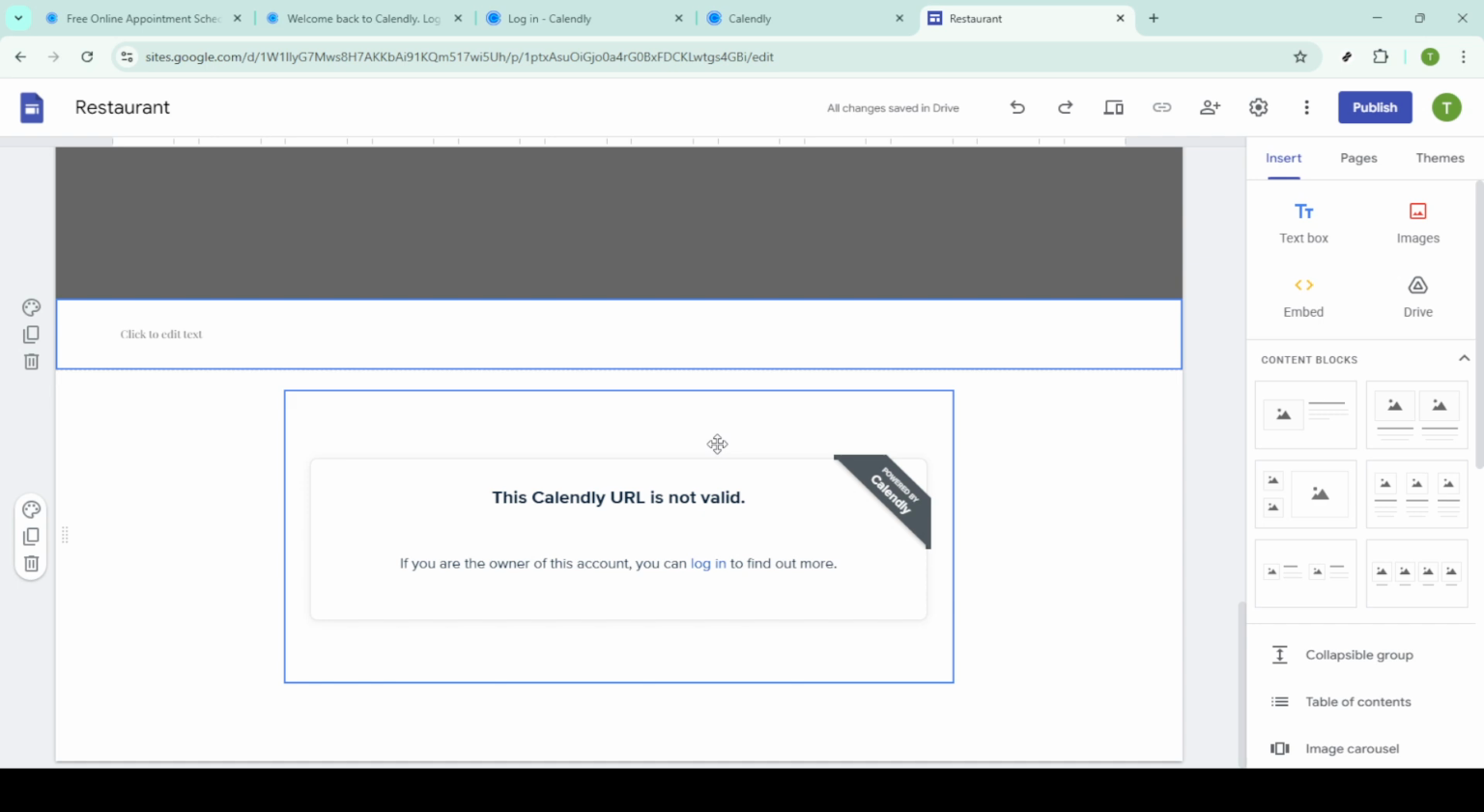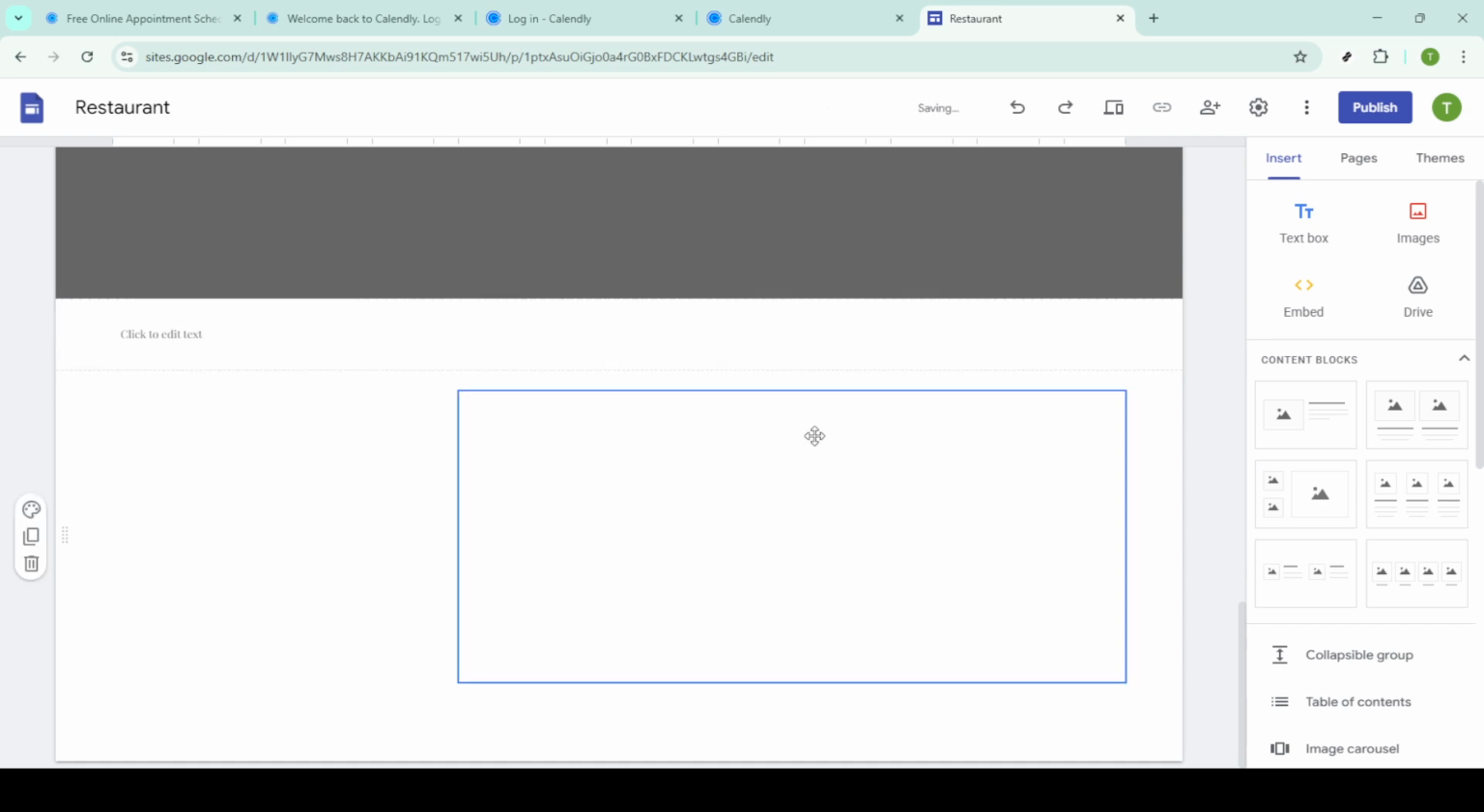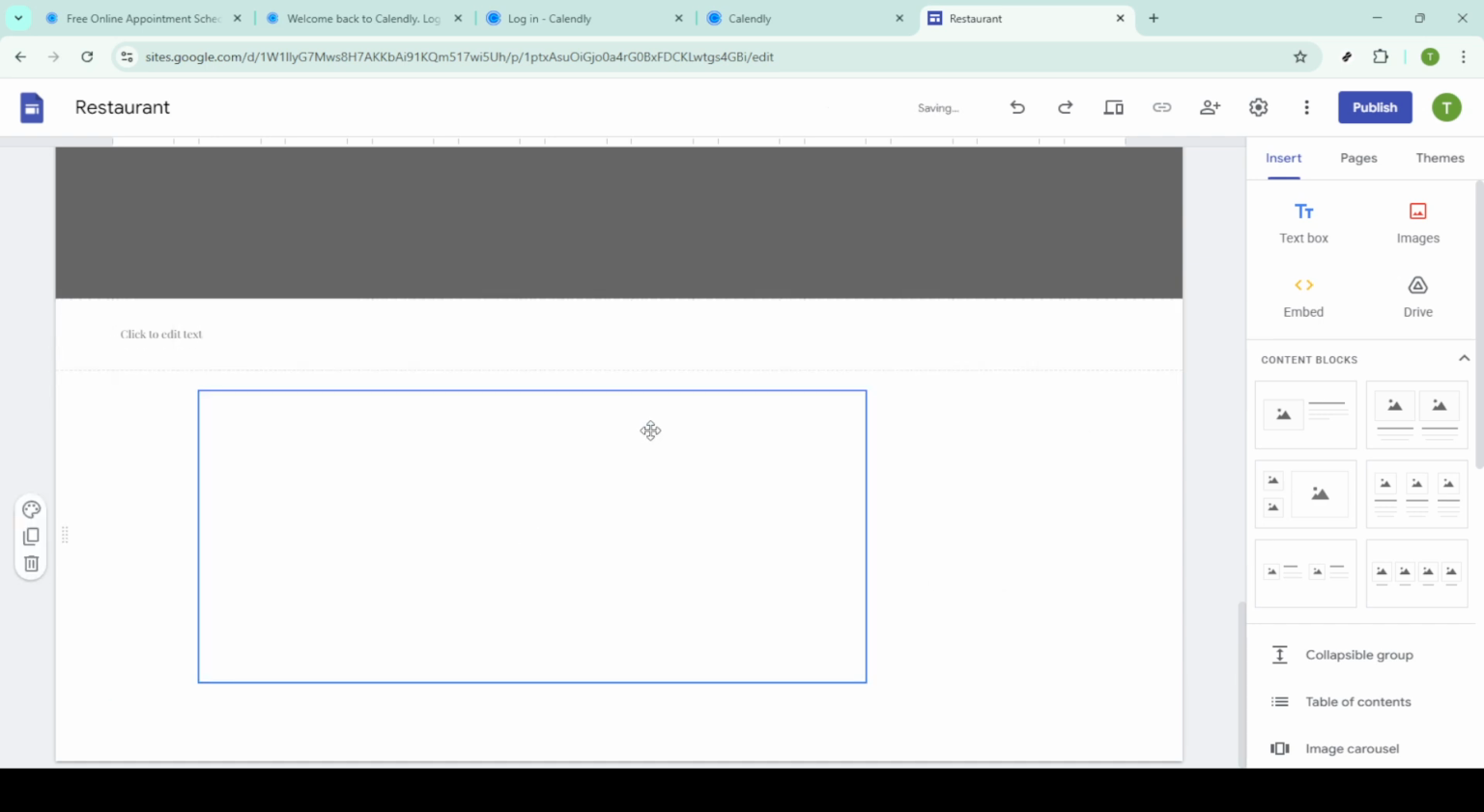You'll see a copy code button. Click this to copy the snippet to your clipboard. Now you're ready to add this code to your website.